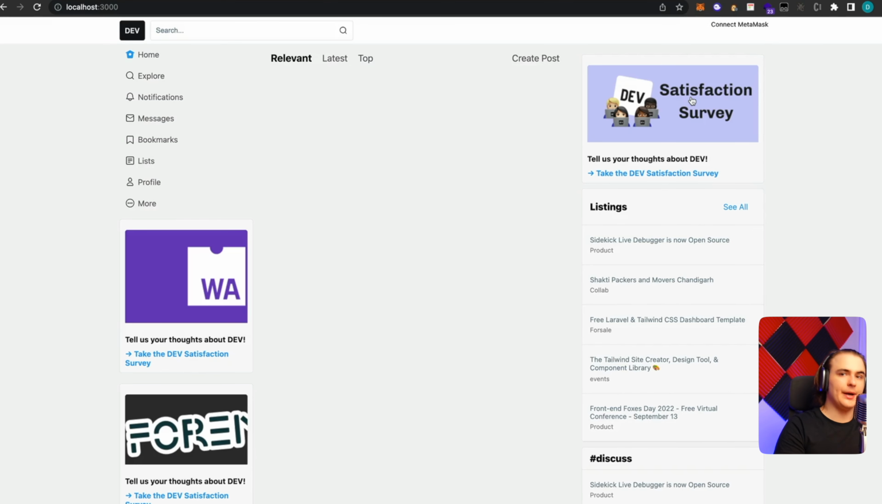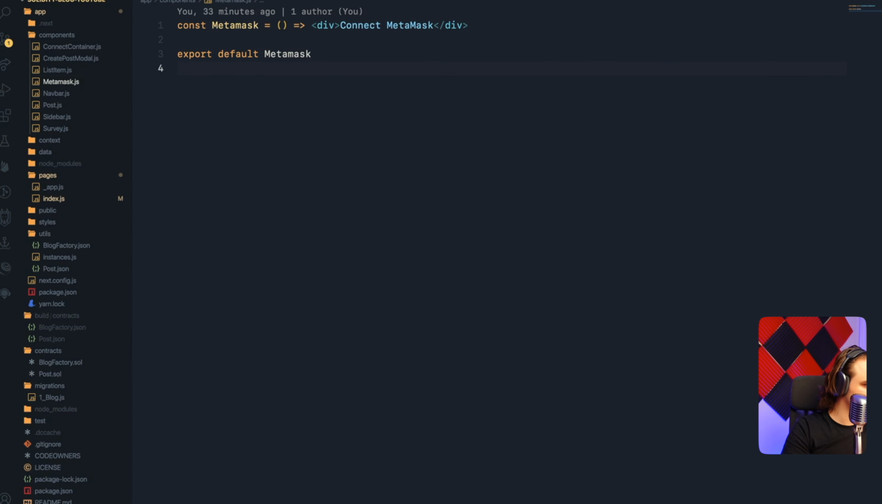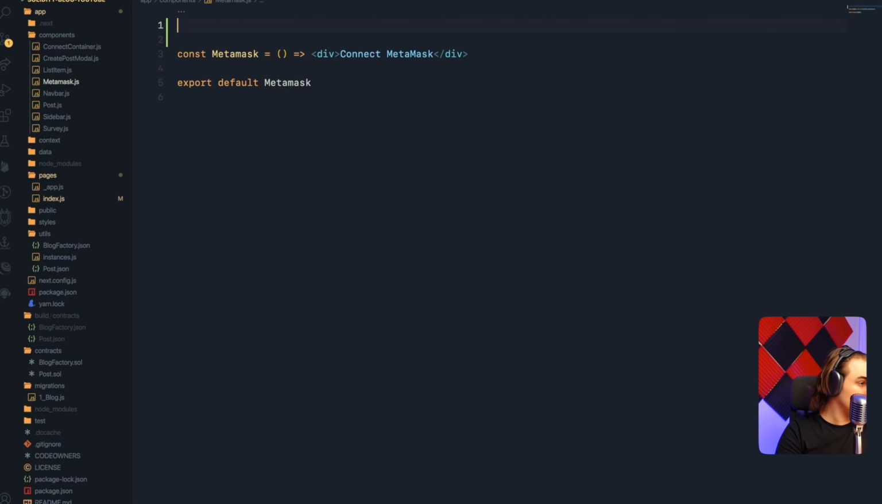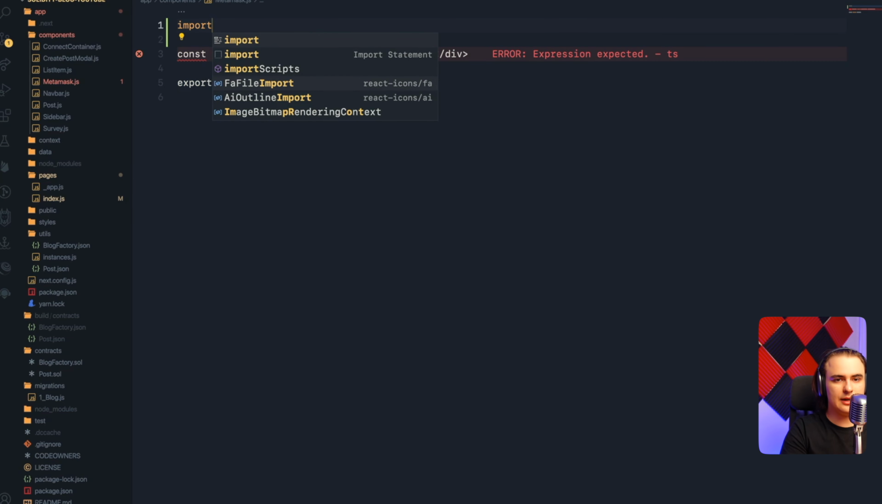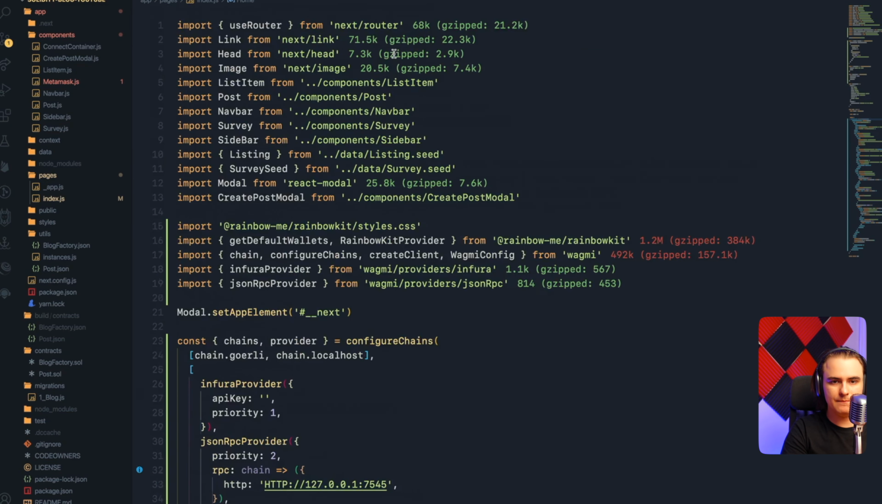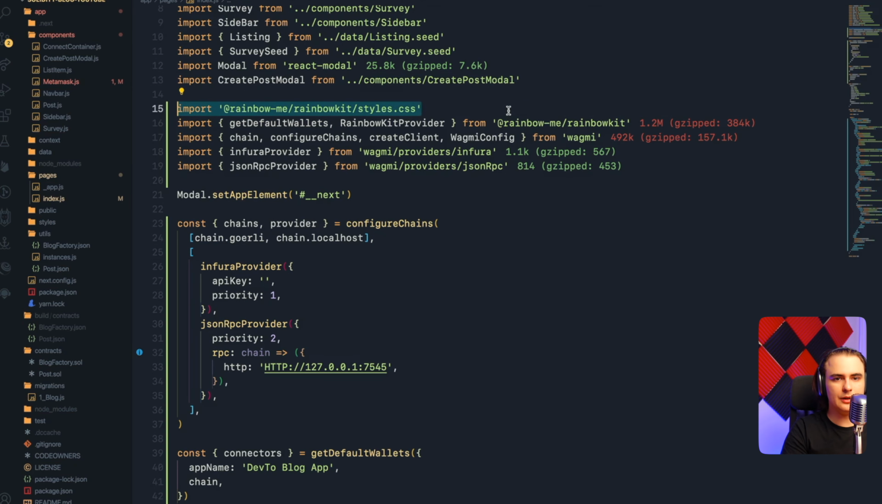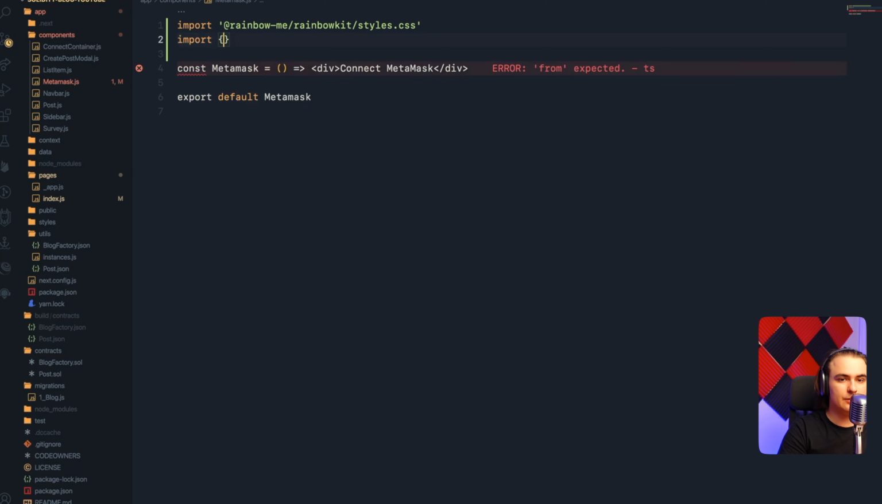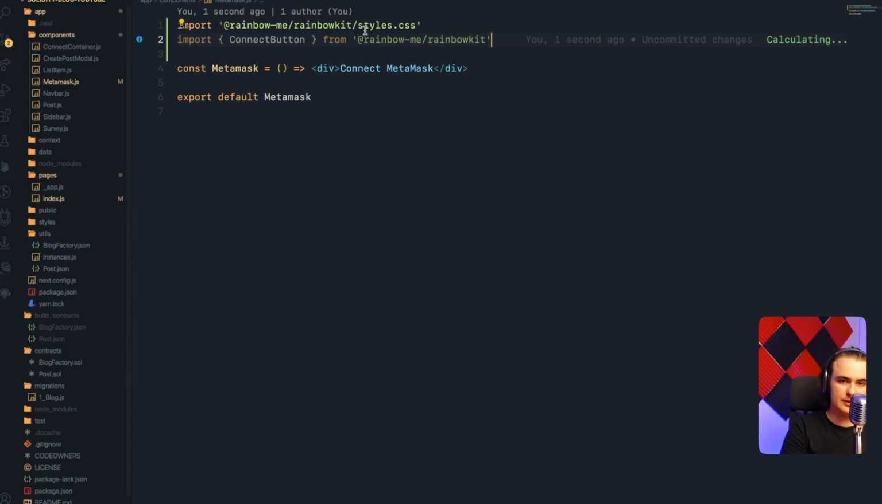And there's literally two things that we need to import here. One of them is the styles file. So let's just go get that from here. We can just paste it right there. And then the other one is going to be a connect button, which comes from the same RainbowKit. And instead of this div, we're just going to be rendering out this connect button. That should technically be enough. Let's see. What do we got? Yeah, that's perfect. I'm just going to hit that.